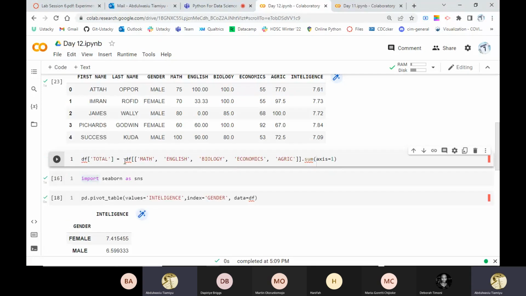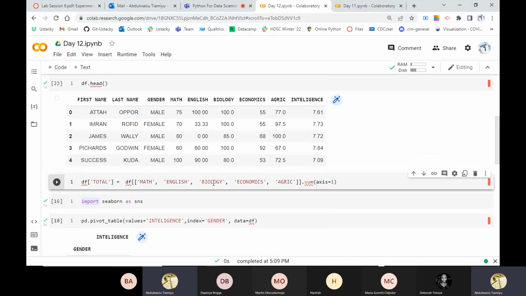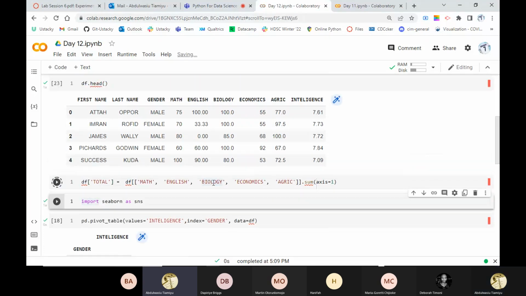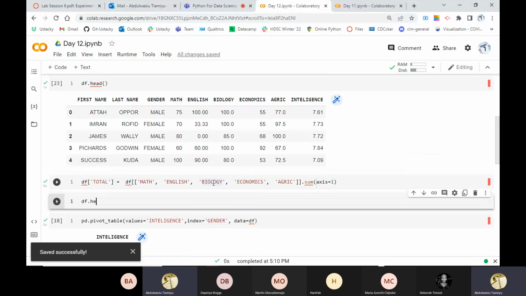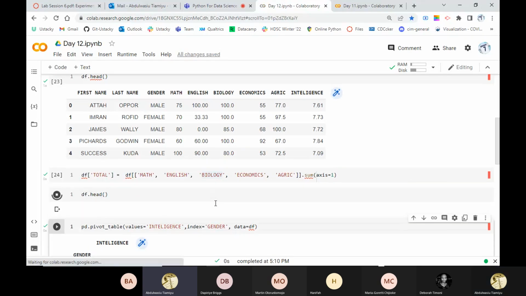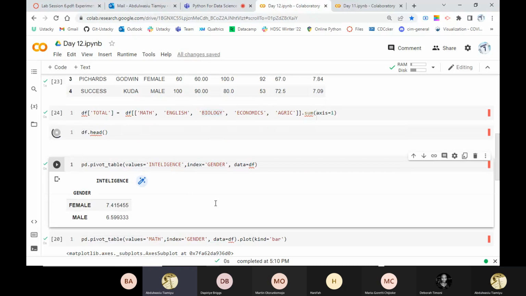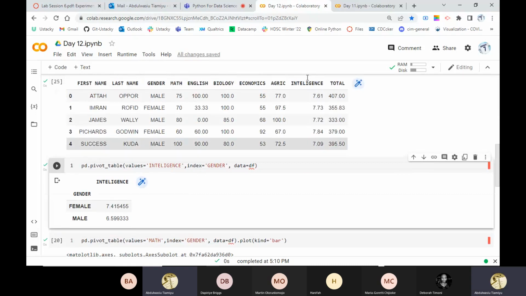So this is what we did in the last class, and we added one more column to the data frame to have the total score. So I can check the head now to be sure that my total is there. We can all see this 407 for the total for the first student.